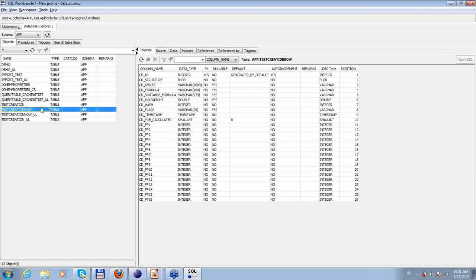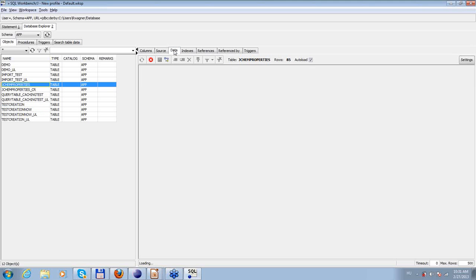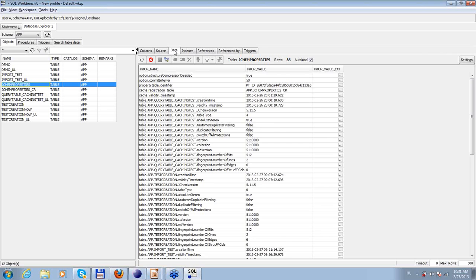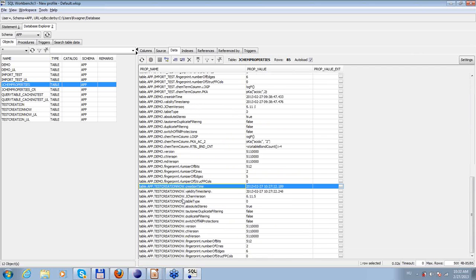Let's get back to this SQL Workbench. It also has a JChem properties table. It has property names and values. Let's see what kind of data is stored here. Our latest table was this task creation now. This JChem property table contains various settings about this table, like table type, fingerprint length, and so on.